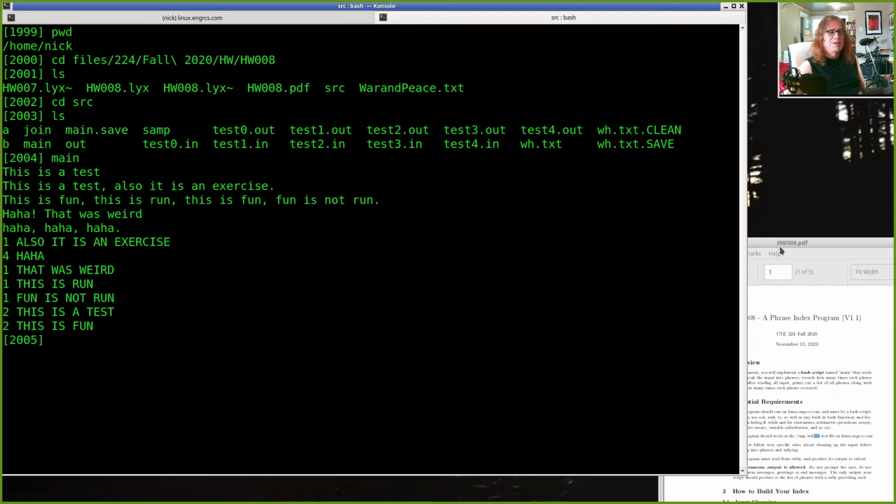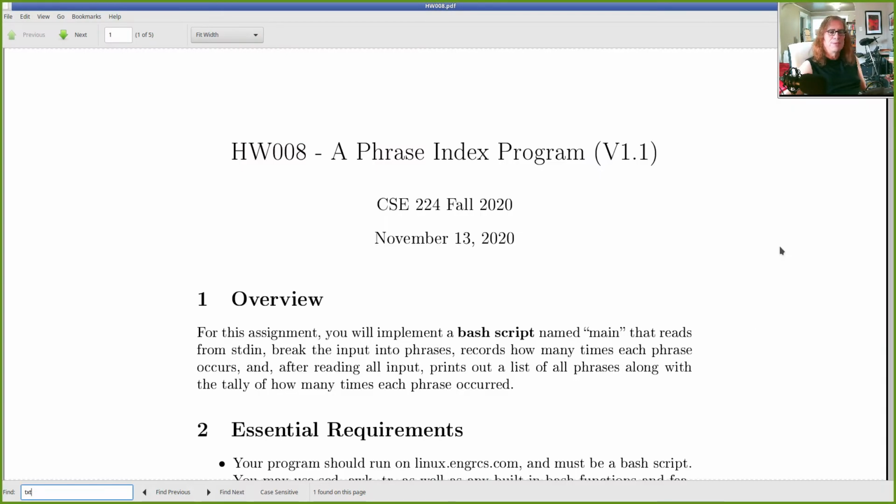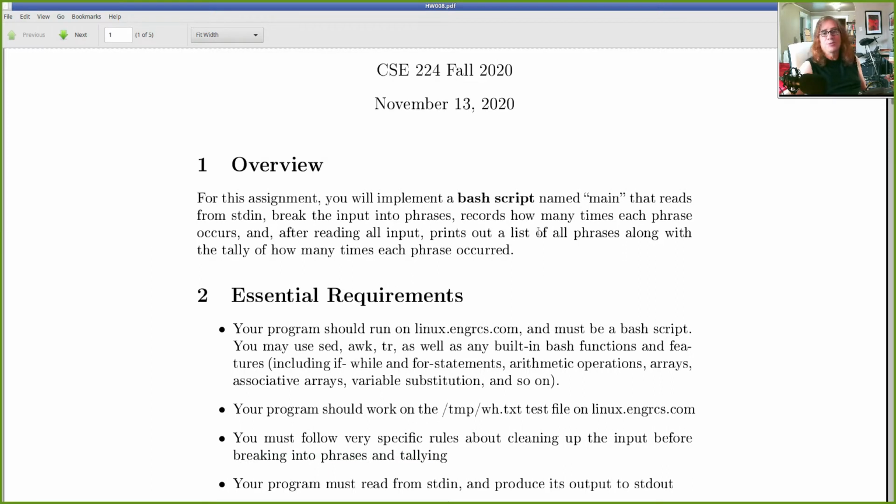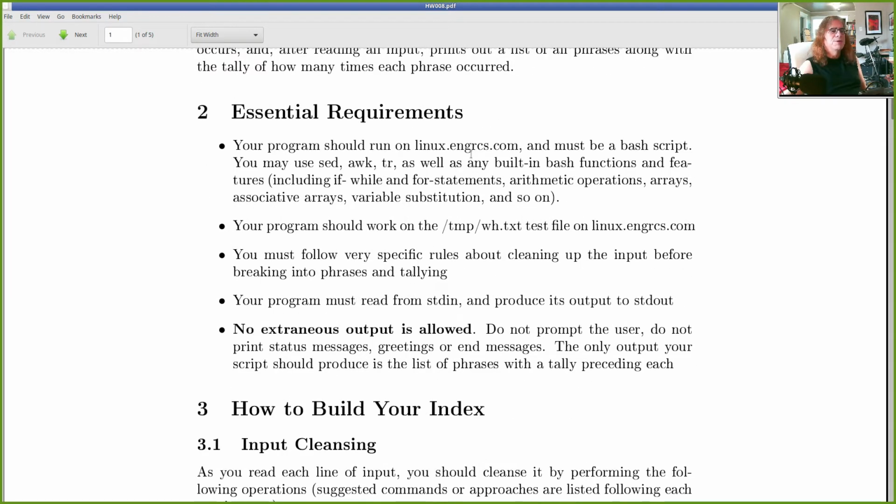So in this assignment, I actually describe exactly how to do this. Well, almost exactly how to do this. So let's run through this pretty quickly. It's a bash script. It reads from standard in, tallies phrases, and reports to standard out. Essential requirements: it's got to run on Linux.